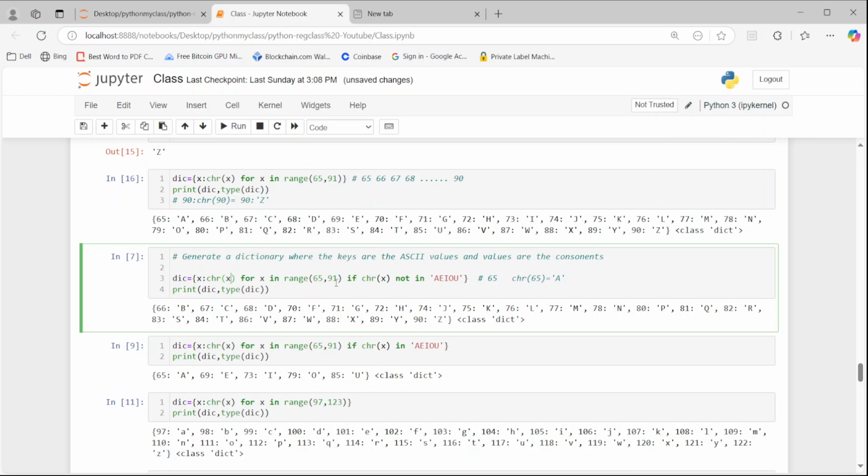For x in range 65, 91, x is at first 65. Now if chr of x, that means chr of 65, which is nothing but your capital A, not in AEIOU. Is it true or false? It is false because capital A is indeed in this range AEIOU. So condition is not satisfied for if. Then the for loop runs again. X moves to the next value. That is, x becomes 66.